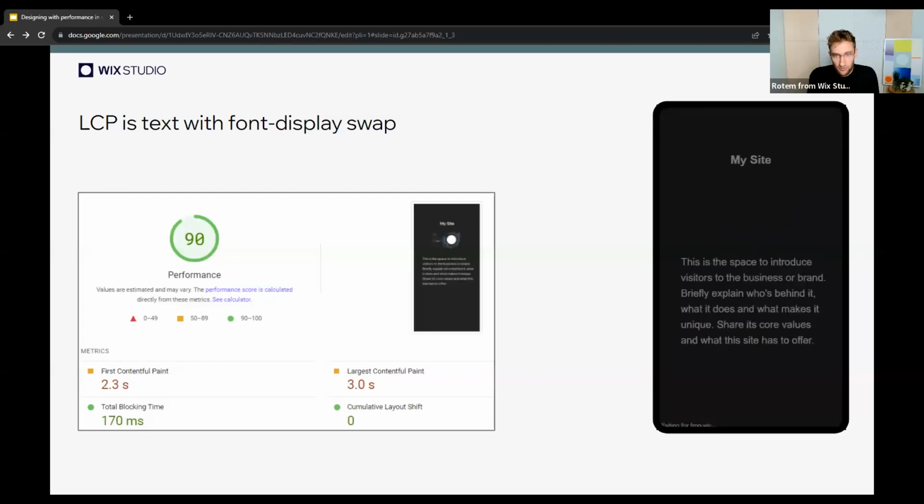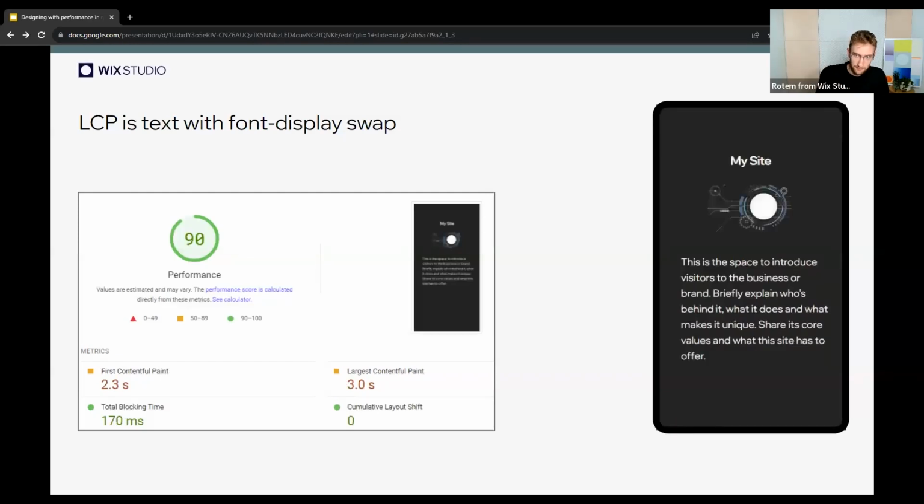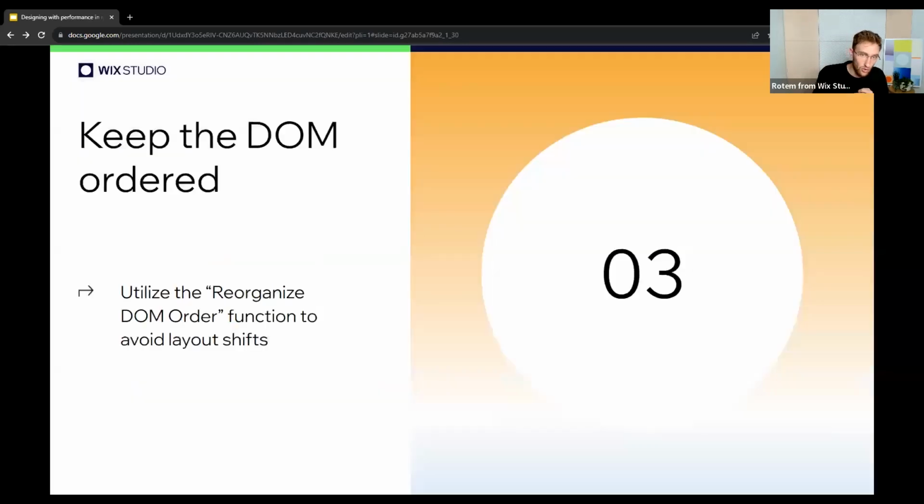Great, so let's move on to our third tip today, which would be keeping your DOM ordered. DOM order is the way elements on your page's HTML document are ordered. Ideally, you want elements on this document to be ordered in the same way that they appear visually while the page is loaded. This is important both for accessibility, to make sure that assistive technologies such as screen readers and so on can read your page correctly, and also to prevent layout shifts.